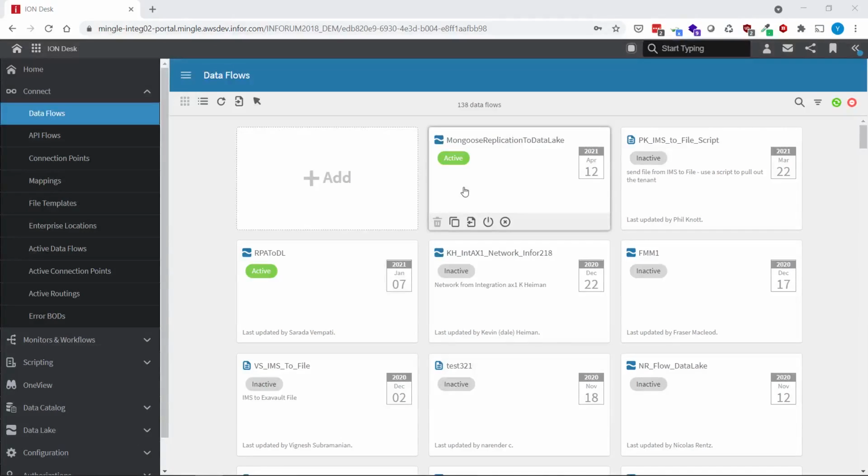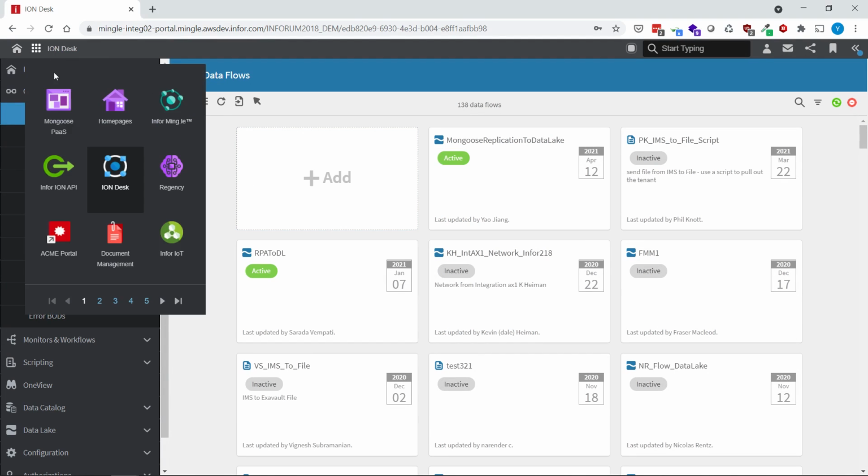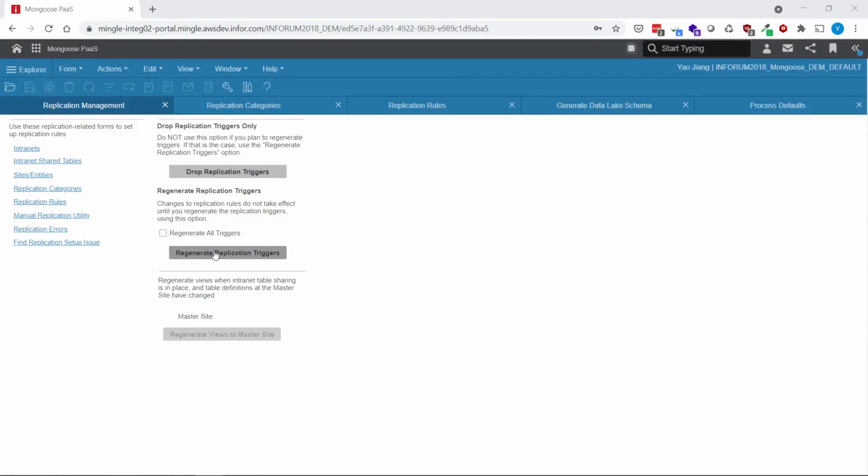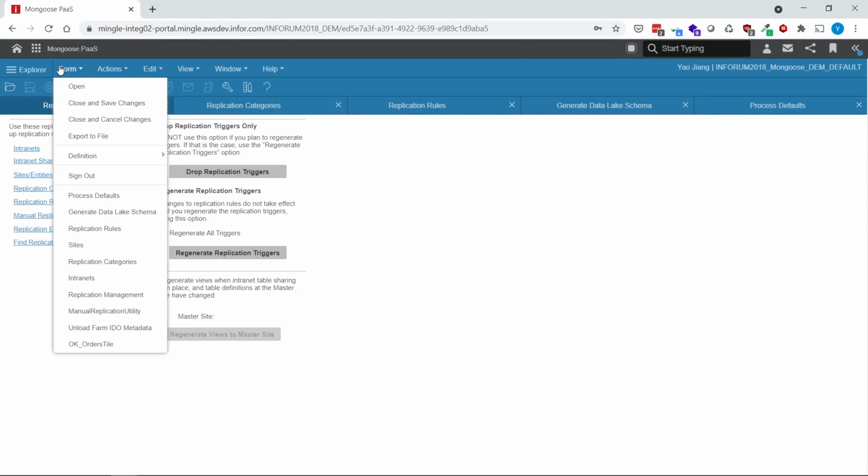Your activated Data Lake flow should look like this. Only thing left is to run our replication in Mongoose. But before that, let's regenerate replication triggers, since we made changes to our replication categories and rules, and unload all cache to be safe.